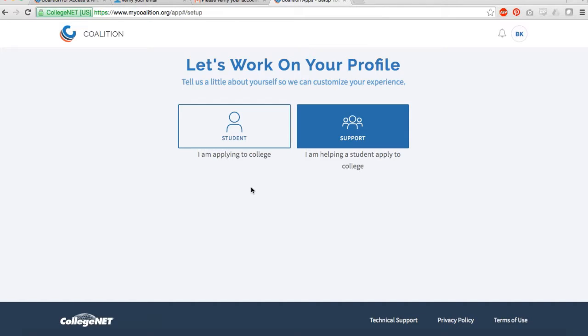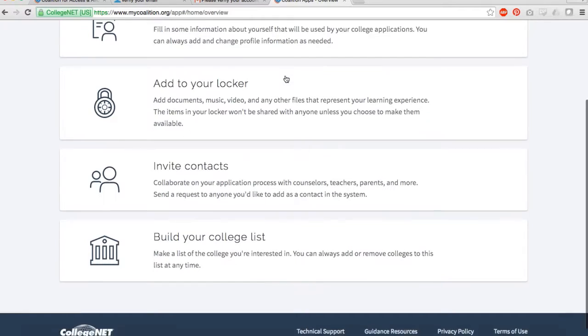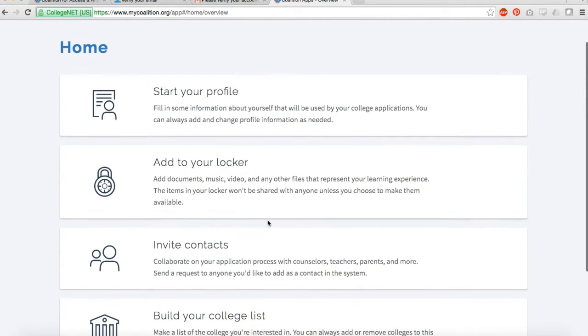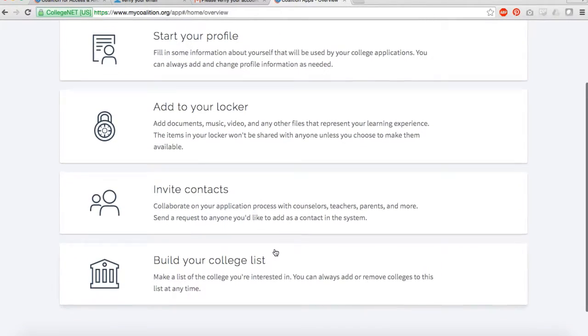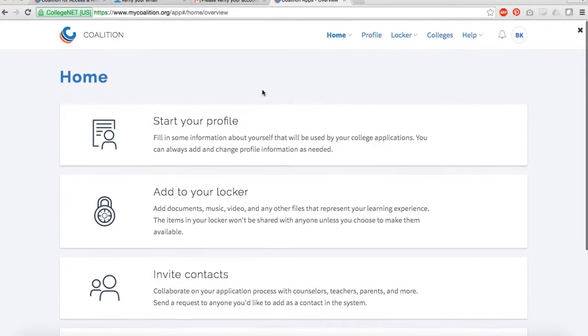Tell us a little bit about yourself so we can customize your experience. I am applying to college. You are probably a student, so let's go for that. Okay, so on this home screen, you're going to see that there are 4 options: start your profile, add to your locker, invite contacts, build your college list. Once you click one of these horizontal bars, you're going to see that transition of layout that I was talking about before. Also, you'll notice that most of these items are also listed in the menu up top, and we'll show you where to find things in both places.